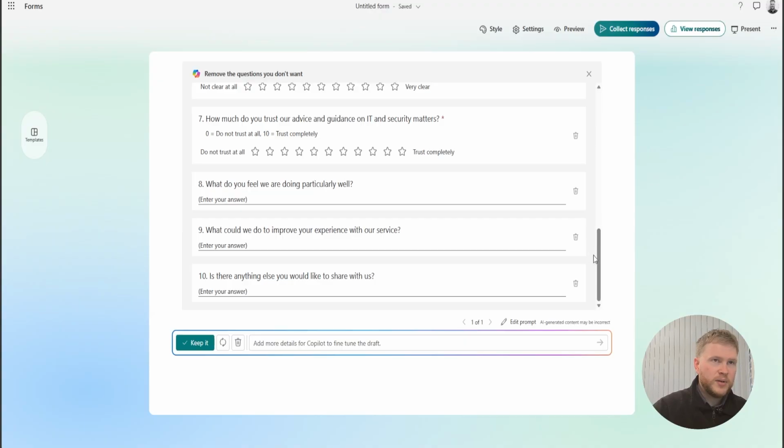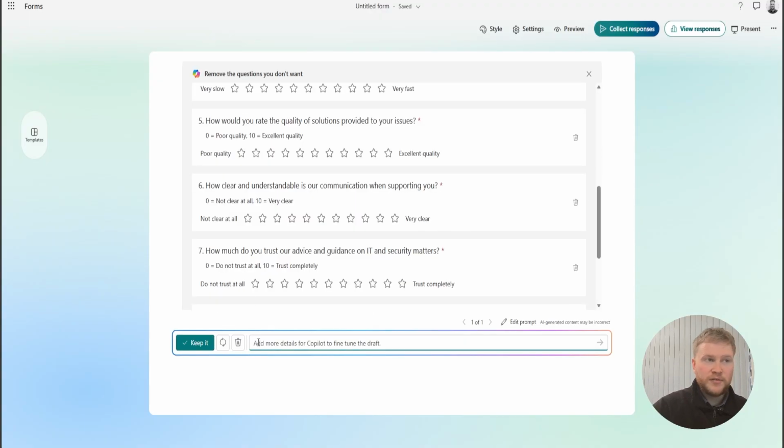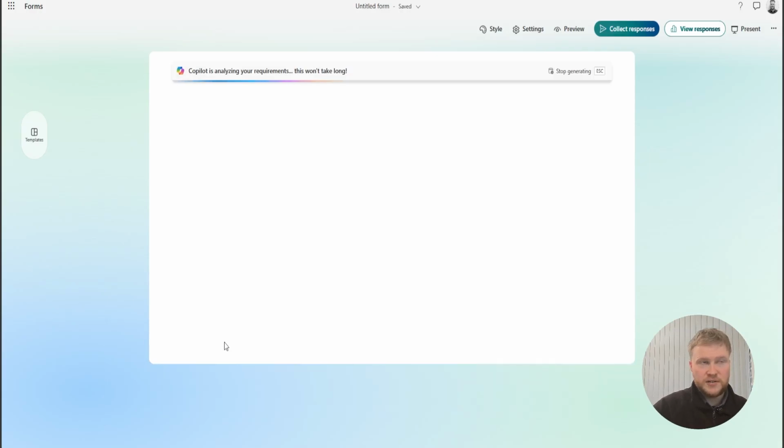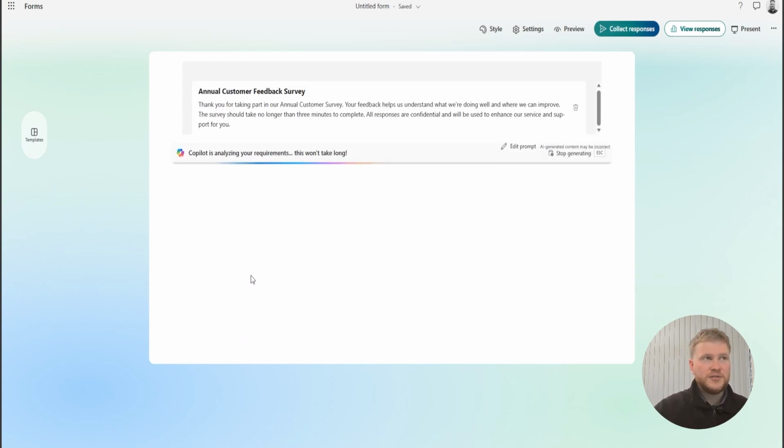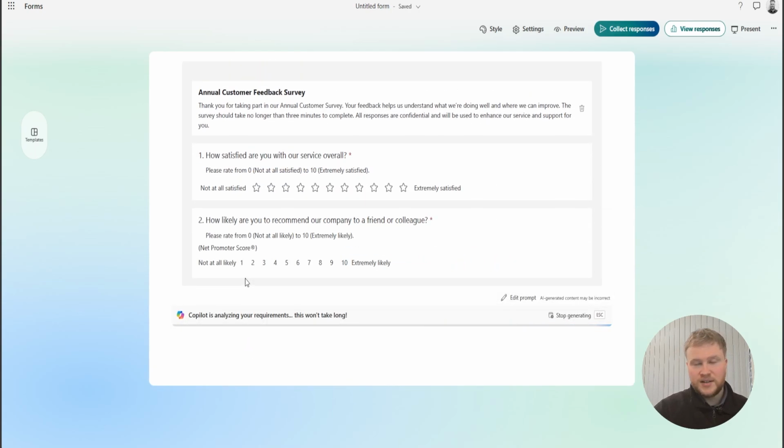Okay, so now Copilot has created our survey. We can refine it. So if you did want any changes to this, you can put them in here and press enter and it will change. You can also refresh it. So maybe we want to regenerate it. Hopefully that wasn't a very good survey. So we'll regenerate this now, just to show you what it looks like. And once again, it doesn't take long at all.